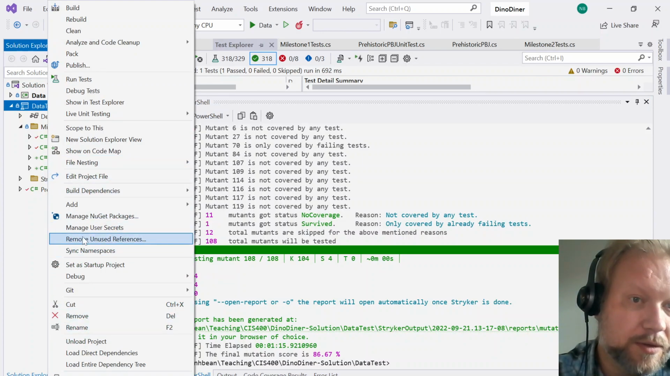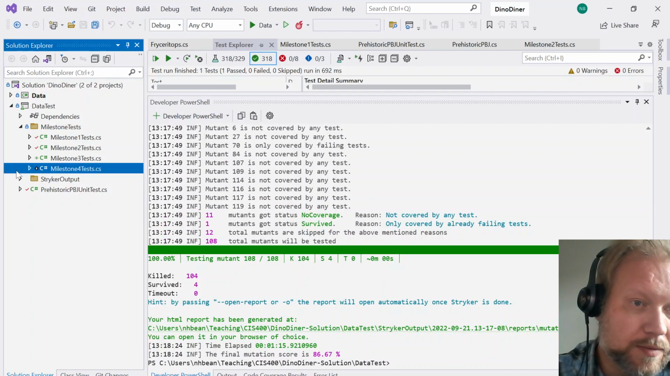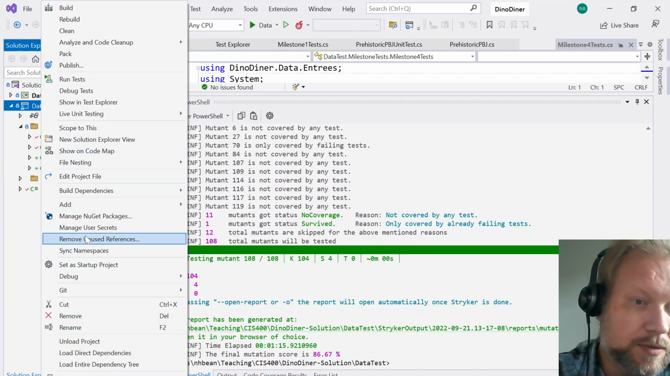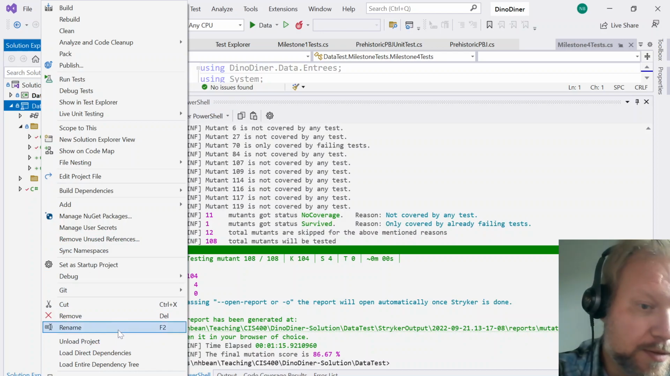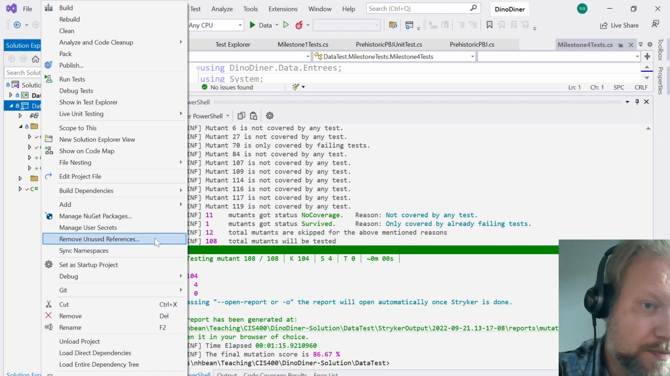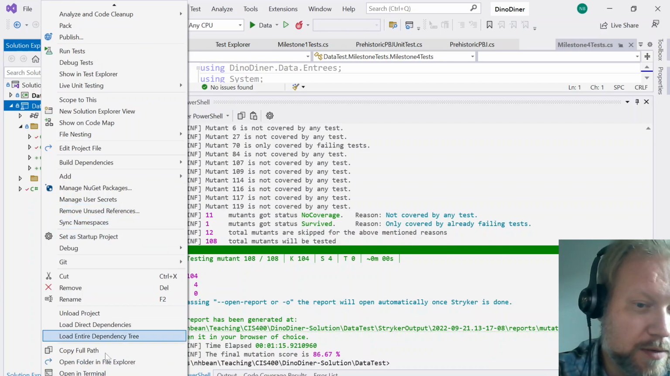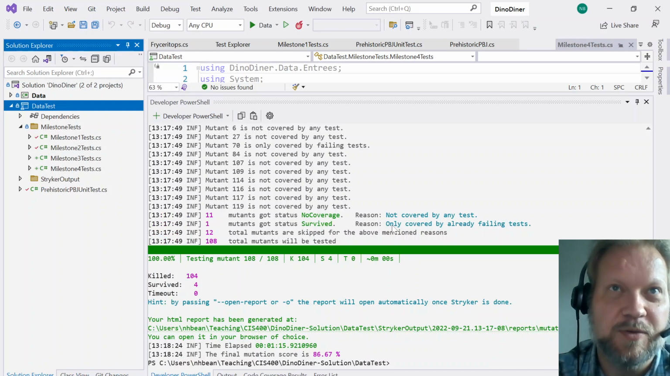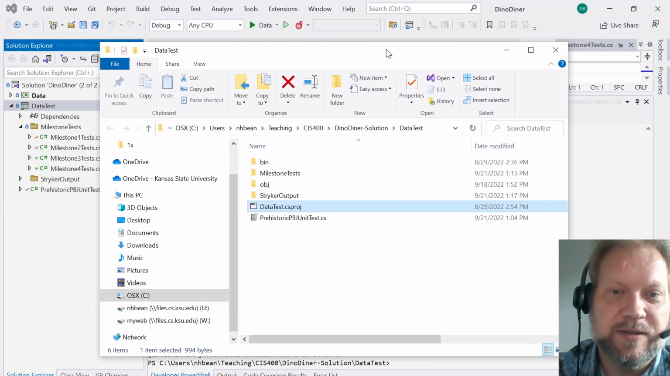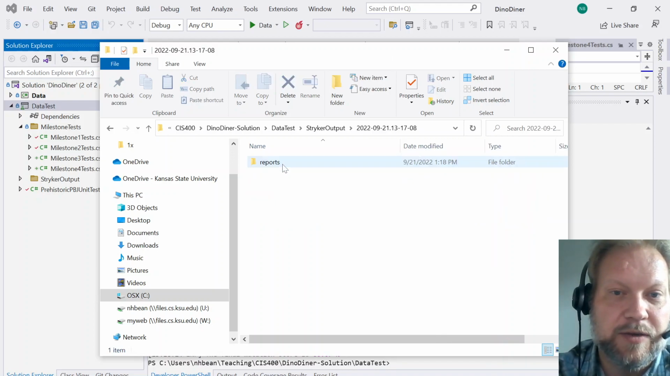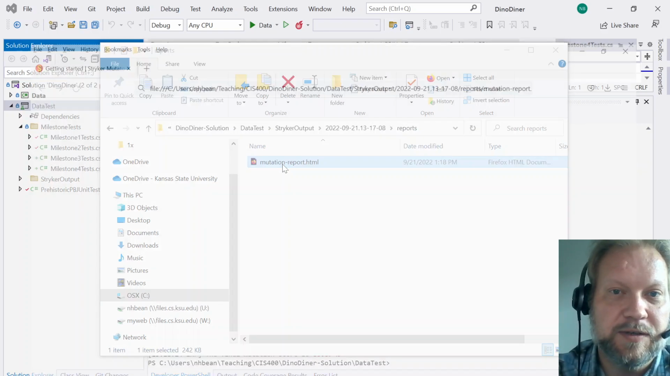in Show in Explorer, where is... should be, oh, there it is, open file folder in File Explorer, and that opens up our file, and we can go into the Striker output folder, and we can look at the report it generated for us.